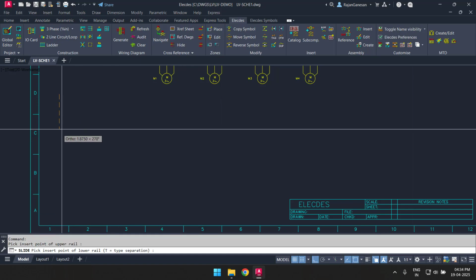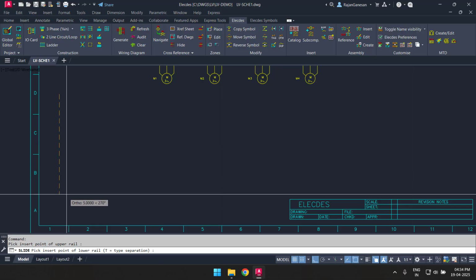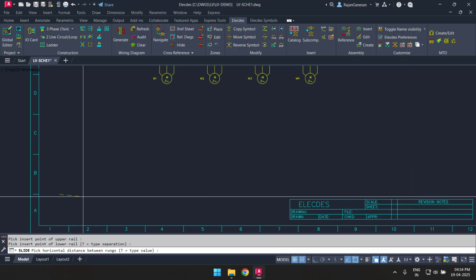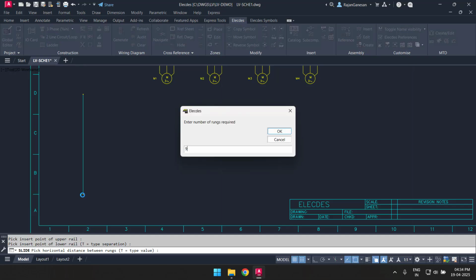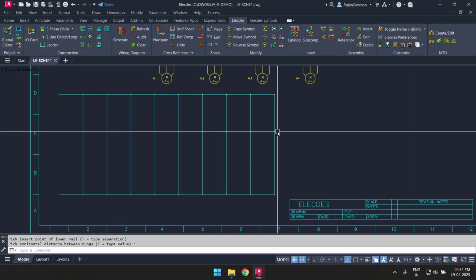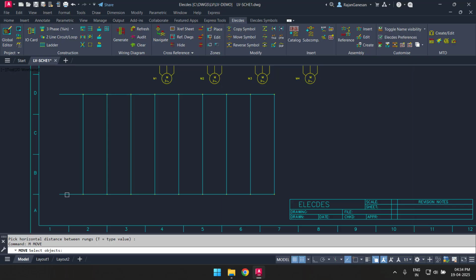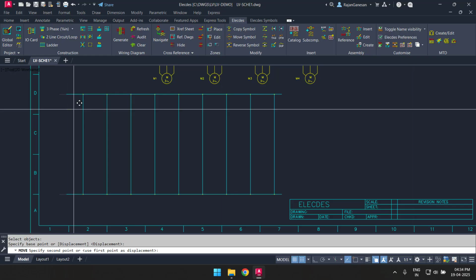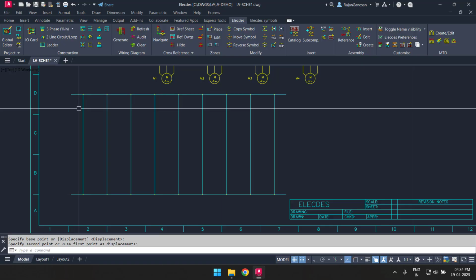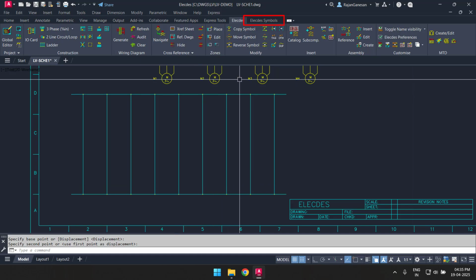I can adjust the run count and spacing. As with all Electez macros, the circuit is assembled with line segments for wiring and our smart Electez components. After creating the ladder, I can select and insert components on that ladder.